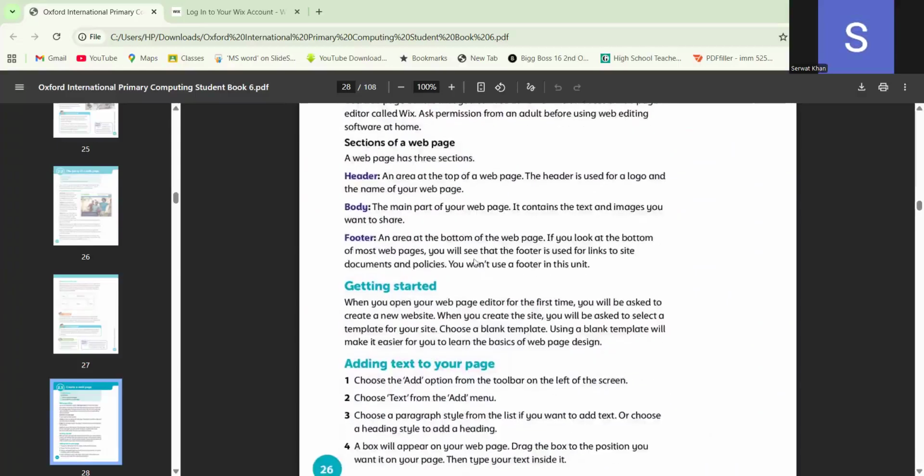Okay, websites. There are 3 sections of the web pages. Number 1 is header, body, and footer. Just like a human body, just like head. Head is the brain of the body. Then we have a body, and after that we have a footer.